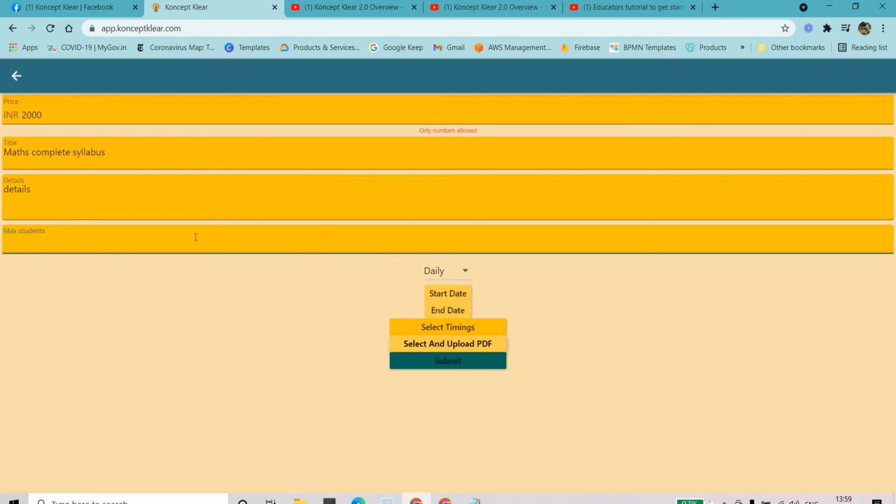Then here you can put how much maximum students. I suggest you keep it 5, because in online teaching, if you have so many students, then you can't give much attention to them. So it's better you configure 5 or maximum 10. Then there are 3 options: daily, weekly and monthly.